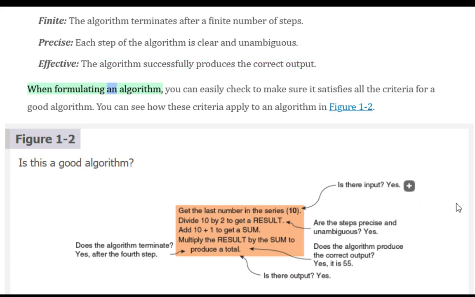When formulating an algorithm, you can easily check to make sure it satisfies all the criteria for a good algorithm. You can see how these criteria apply to an algorithm in Figure 1-2.